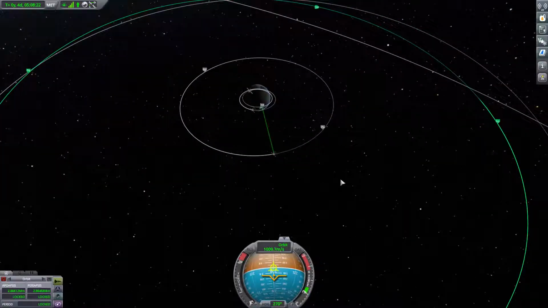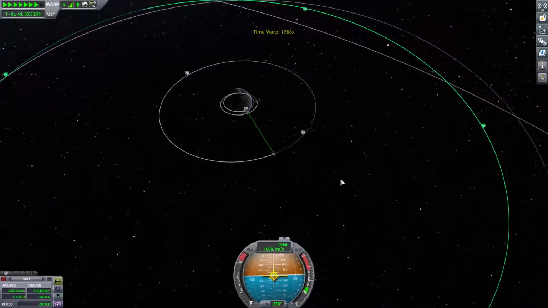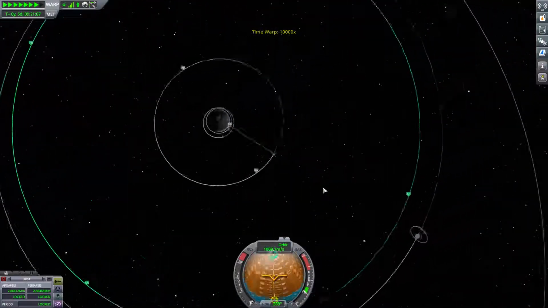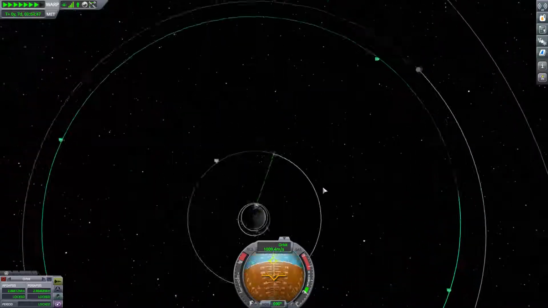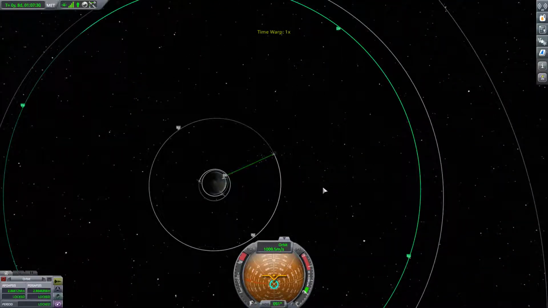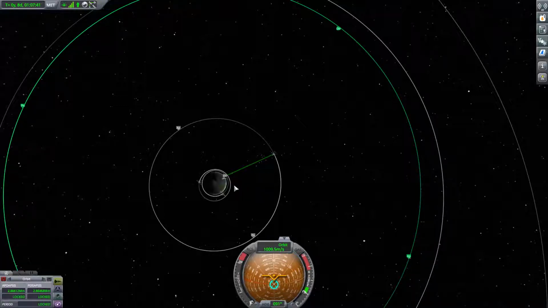And we can fast forward a few days and make sure that it stays looking good. That's, yeah, it's staying there. Okay, so it looks like the math worked out. So it ended up at 2.86352 million meters from the surface of Kerbin. 3.46 million from the center of Kerbin.